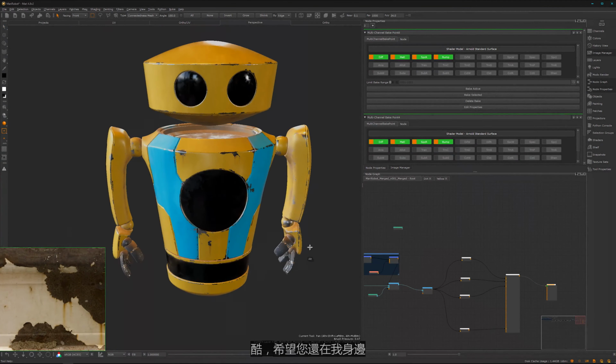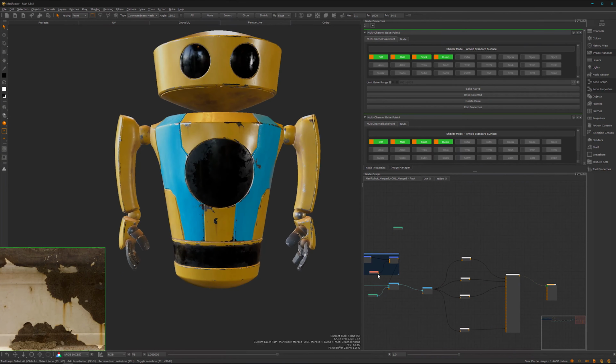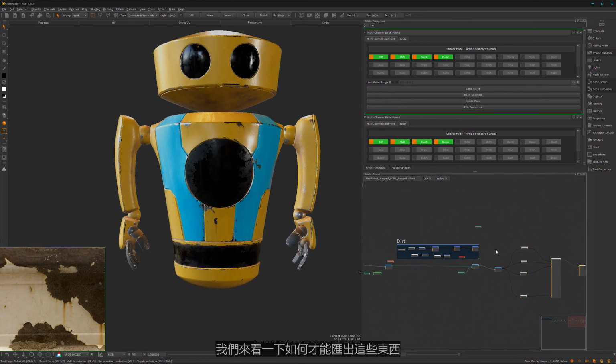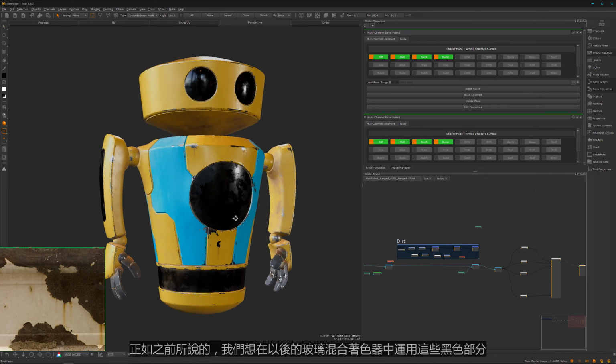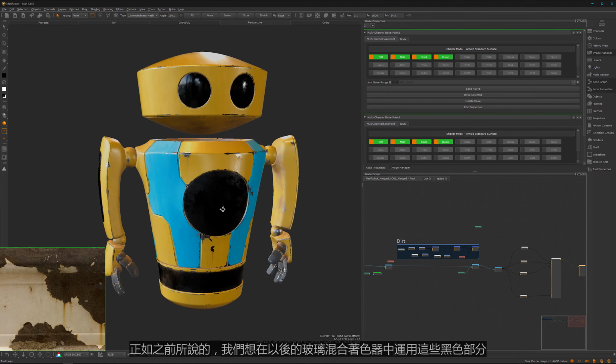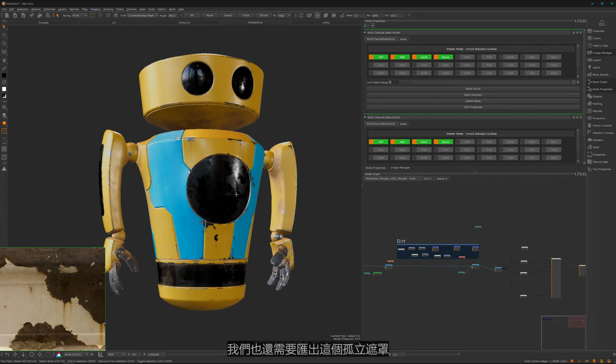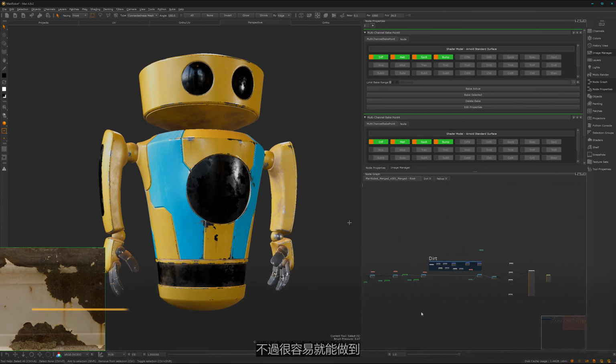Cool, I hope you're still with me. We are almost on the end line, and we have a look at how to export that stuff. And as I said, we want to use these black parts later in a mix shader for the glass one, and we need to export this isolation mask here as well, and that's pretty easy to do.